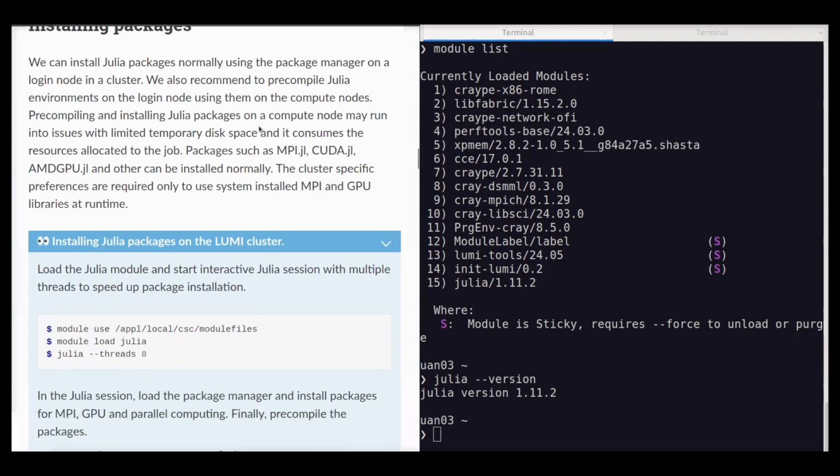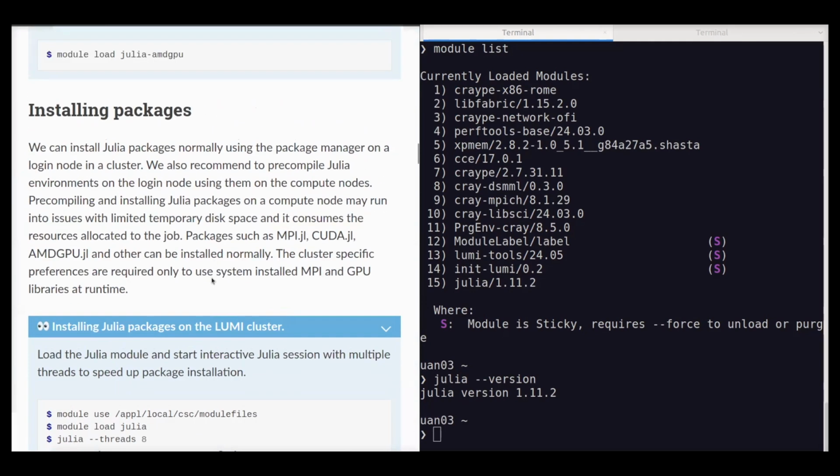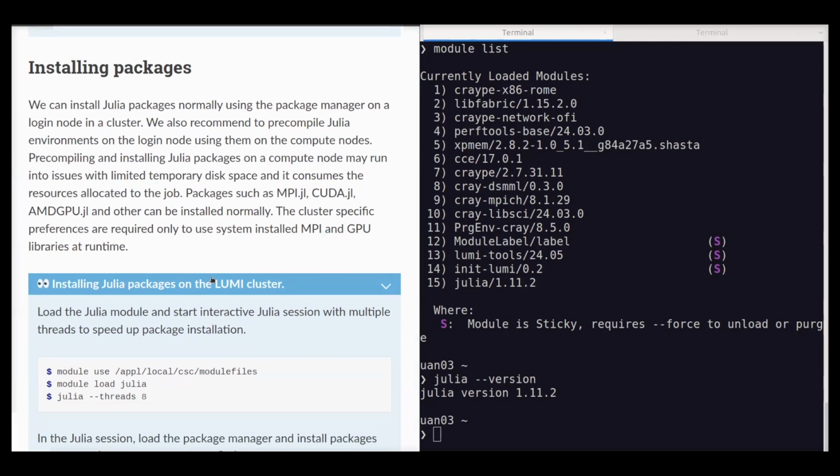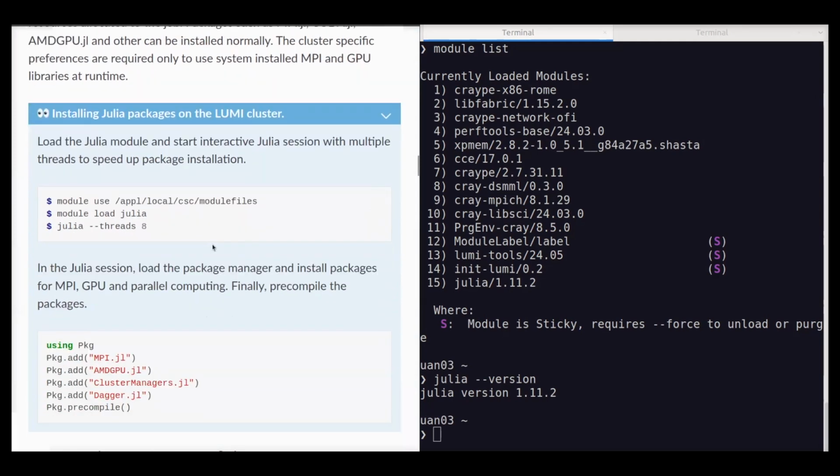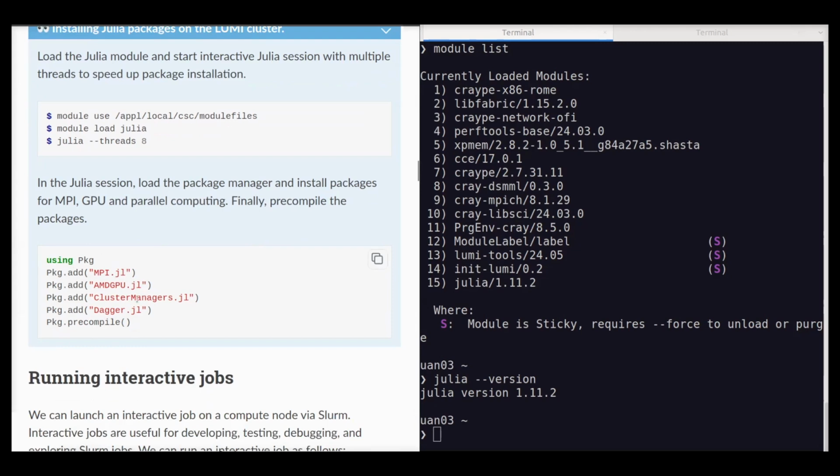Anyway, let's move on. Installing packages on a cluster. Install packages normally using the package manager. There's basically no difference. But there are maybe a few things that we want to do. We usually want to use multiple threads. Well, we have multiple threads available on the login node, so let's use those. And then on Lumi, if you want to initiate your environment here, at least for the next sessions, you would want to install the MPI.jl and AMDGPU.jl packages. If you want to try Dagger or cluster managers, you can install those.